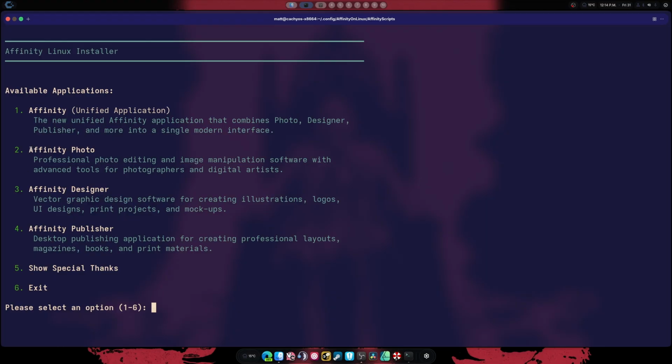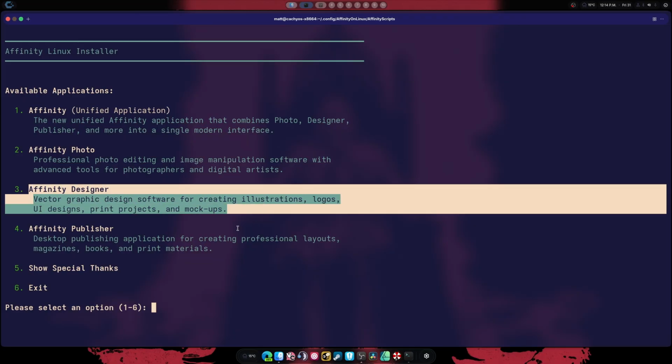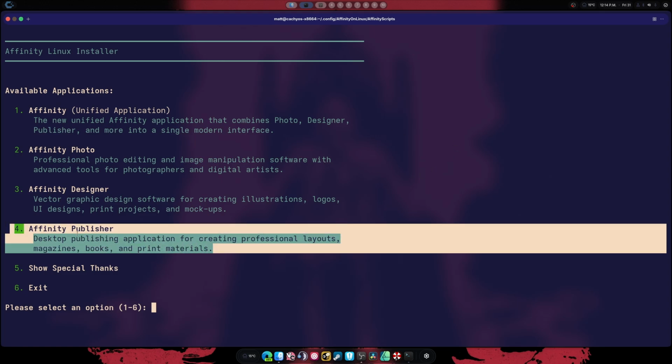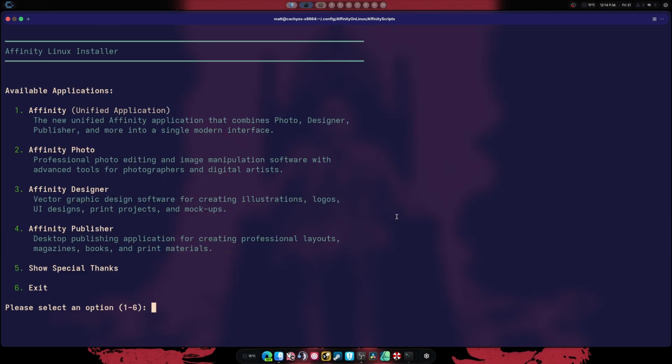And then there's Affinity Photo. We all know what it does. It's the alternative to Photoshop. Then there's Designer, the alternative to Inkscape or whatever that other Adobe application is that no one really uses. And then there's Affinity Publisher. That does stuff. Magazines, books, print materials.